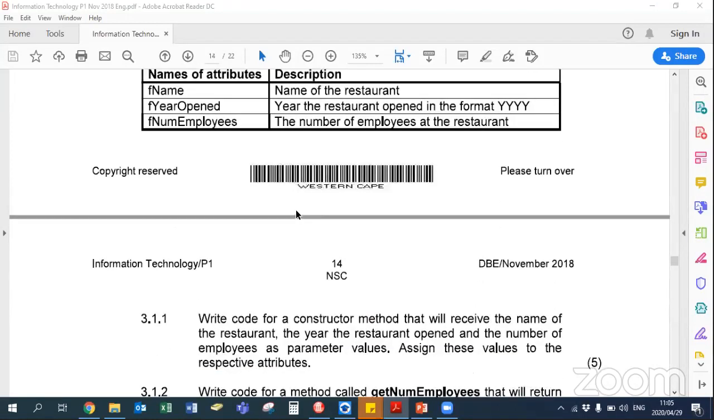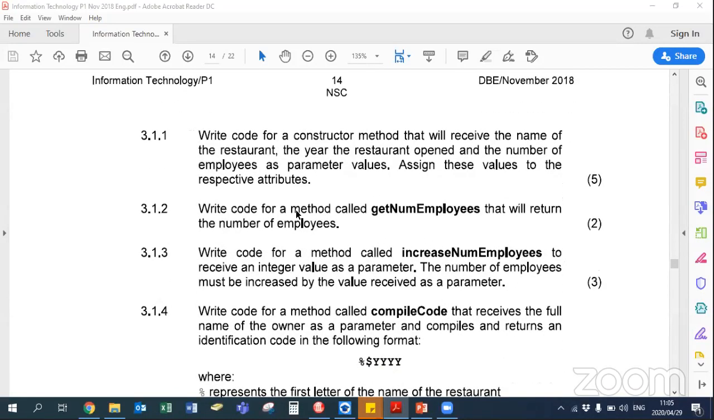Very important is that you start with your class first. Now, we're going to start at the top, and we are going to do the first question, 3.1.1 first. We're going to complete it, then only move on to the next question. Don't jump around because they often need each other in order for your program to work.